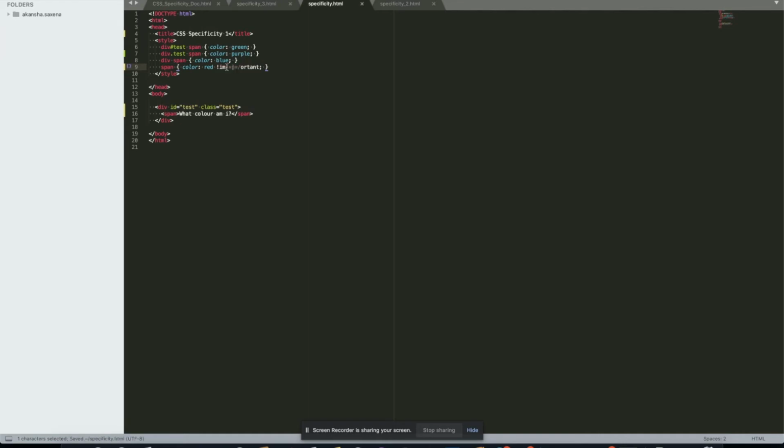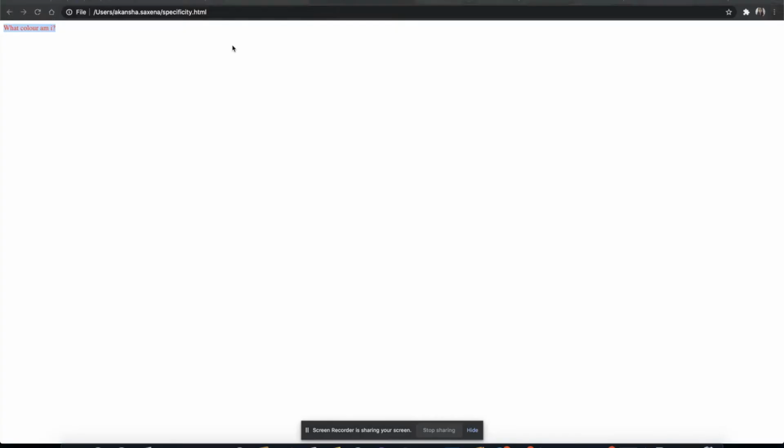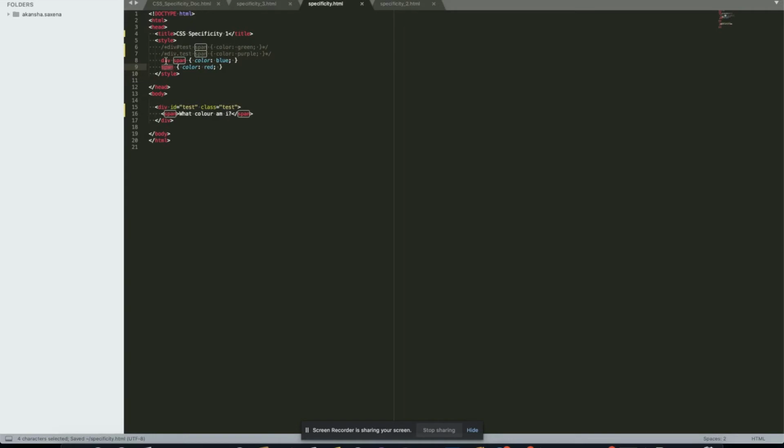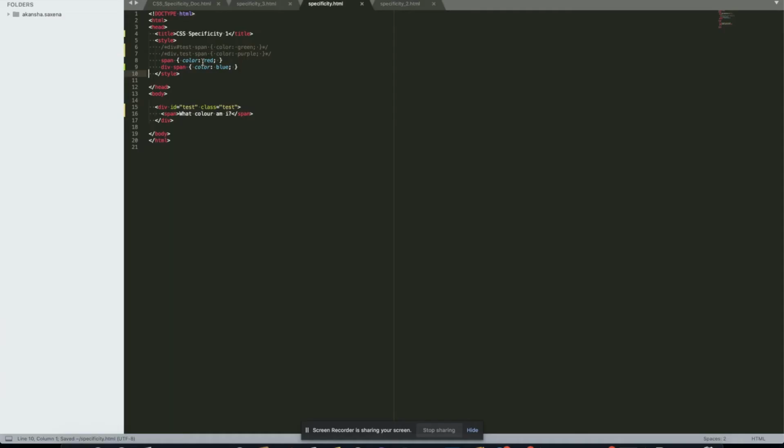What if I keep the specificity of two things, because these two have type selectors, and now this one also has a type selector? Let's see. This is blue now. Why? Because this has two type selectors, div and span, and this has only one. What if I change the occurrence? This is still blue.